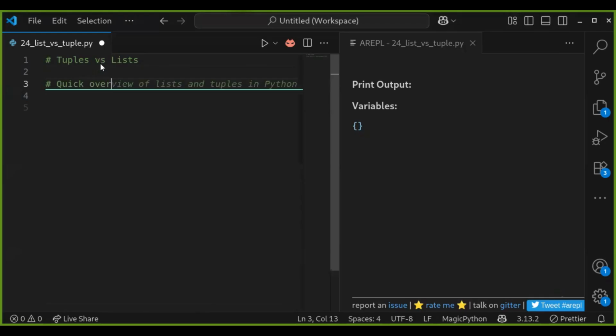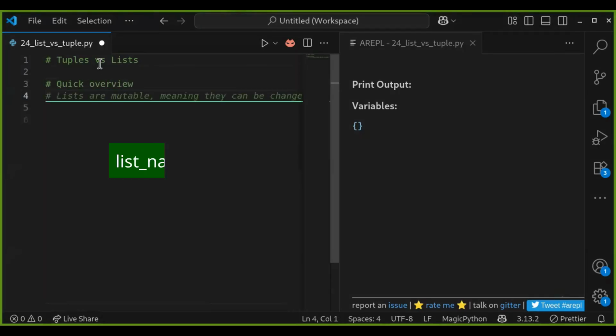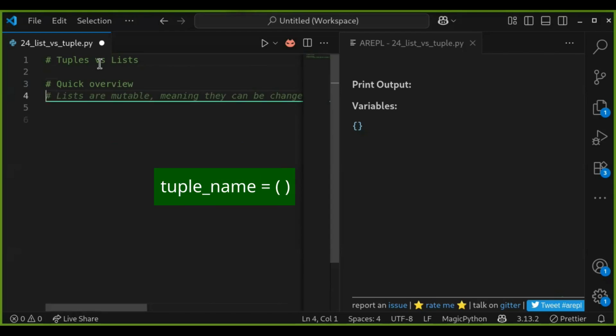First, let's clear the basics. A list is written with square brackets. A tuple is written with parentheses, also known as round brackets. Both can store multiple items like numbers, strings, or even other lists and tuples. But there are important differences, and that's where things get interesting.